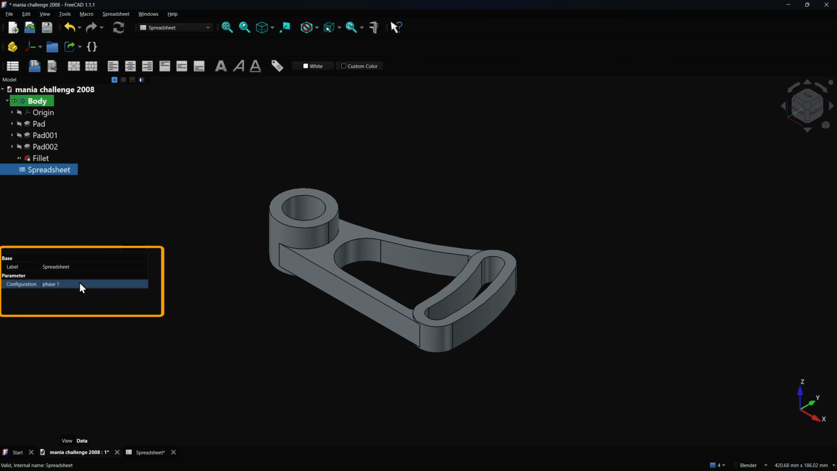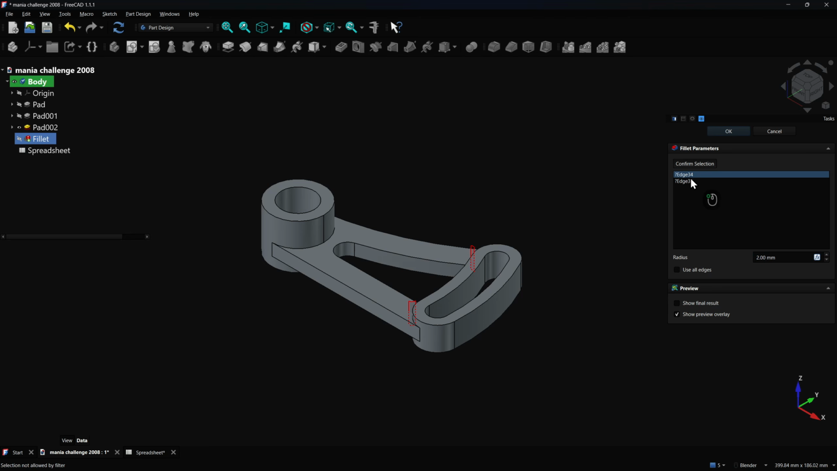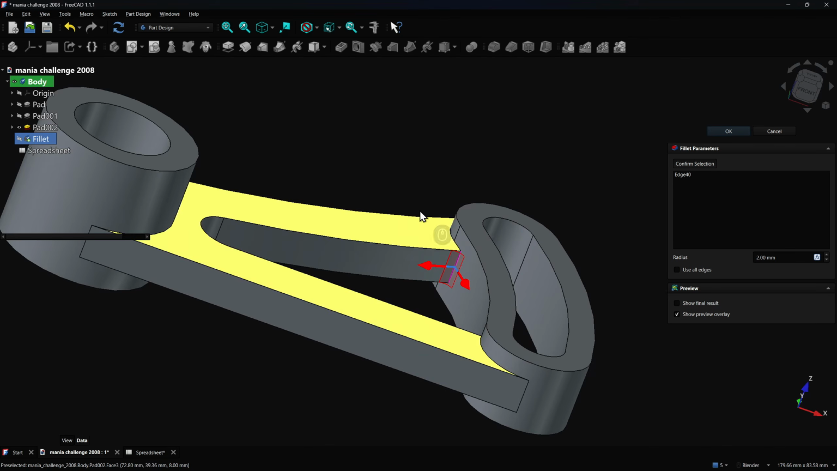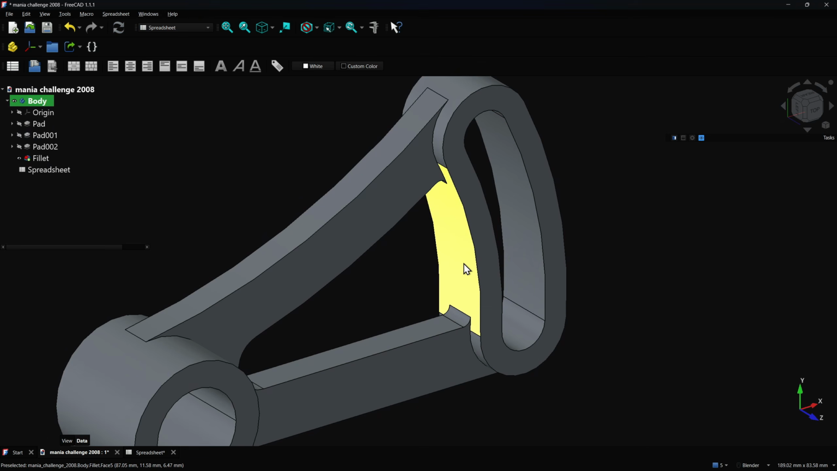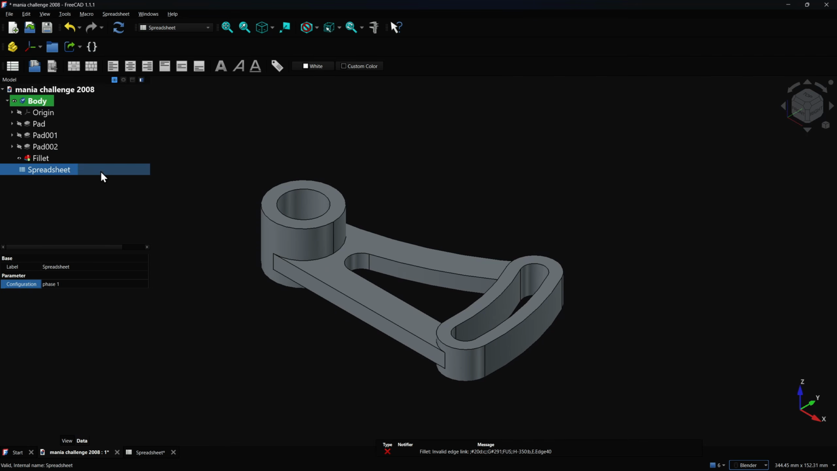Then you will get the pull-down list for the configuration. Let's change it from Phase 1 to Phase 2. But here we will get an error on the fillet. And here, let's delete these 2 edges and select them again. Okay, let's continue to switch it from Phase 2 to Phase 1.